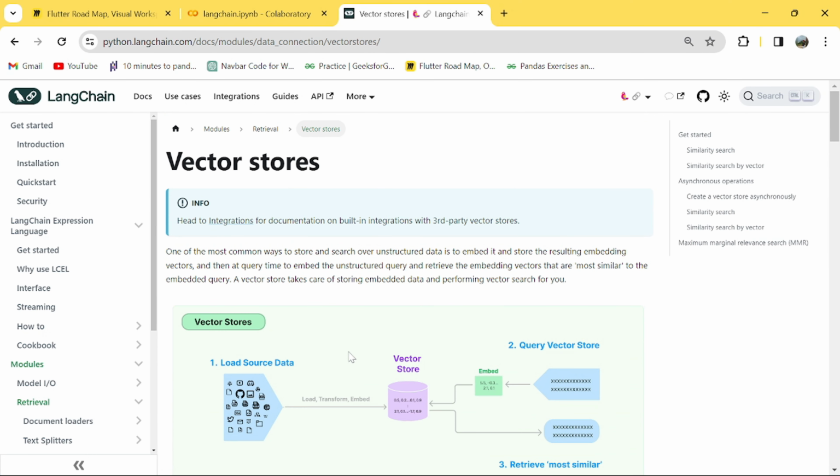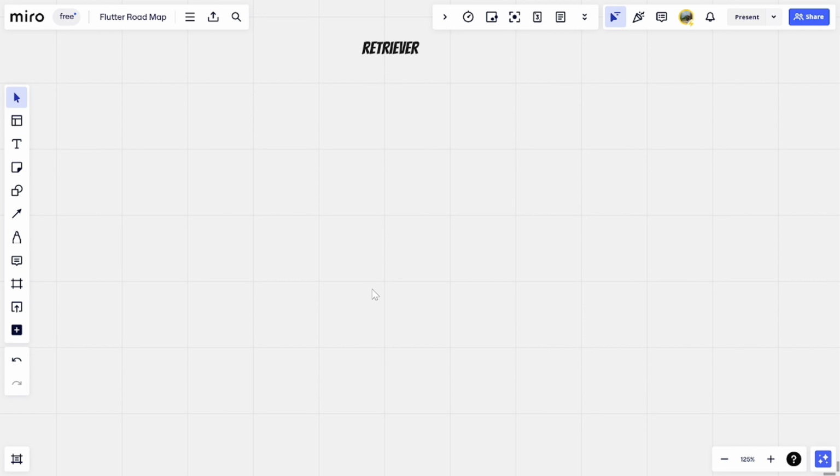In the next section, we are going to learn about retrievers. A retriever is a component that takes an unstructured query as input and returns relevant documents. Unlike a vector store, a retriever doesn't necessarily store documents but focuses on retrieving them based on the query. While vector stores can be used as a part of a retriever implementation, there are other types of retrievers that use different methods to retrieve documents. In summary, retrievers are more general and focused on returning documents based on queries, while vector stores are specifically designed to store and retrieve vectors representing documents.